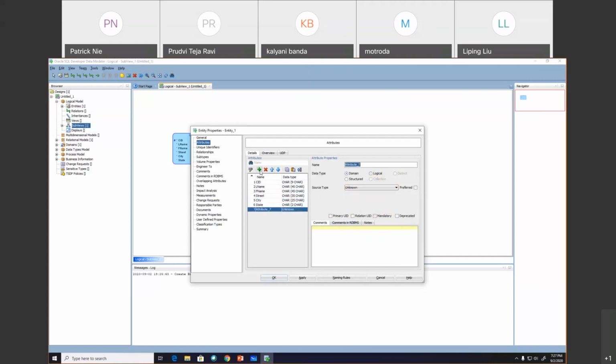Now zip code. If we just use 5 numbers, then just numbers. But I will use char, and then 10 characters, because we may have an optional 4 letters. So that's also required. Okay.